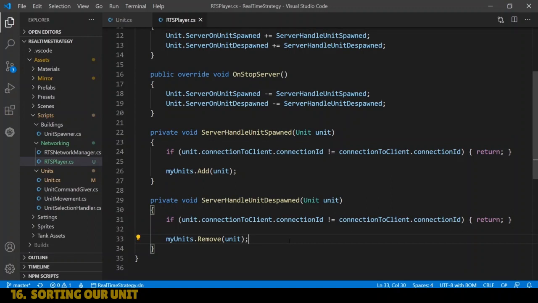But that is only true on the server right now. Only the server actually knows those lists. The clients don't really know. And of course, the host, who is both, technically does know because they are the server too. So we need to make it so that all the other clients also store a list of units, but only their own units. We don't need to store anyone else's units.